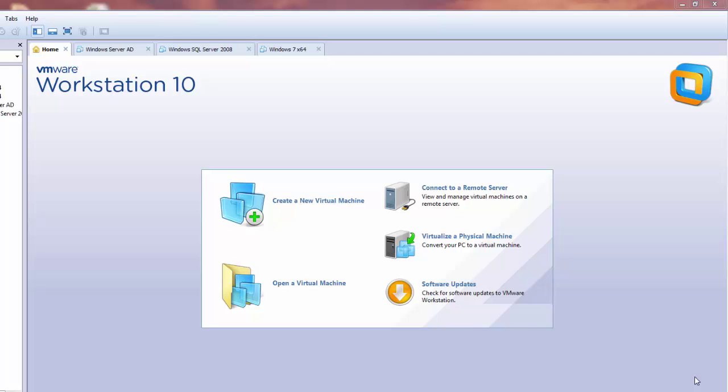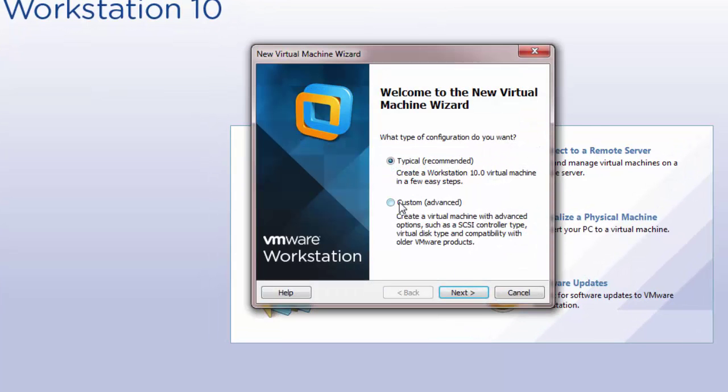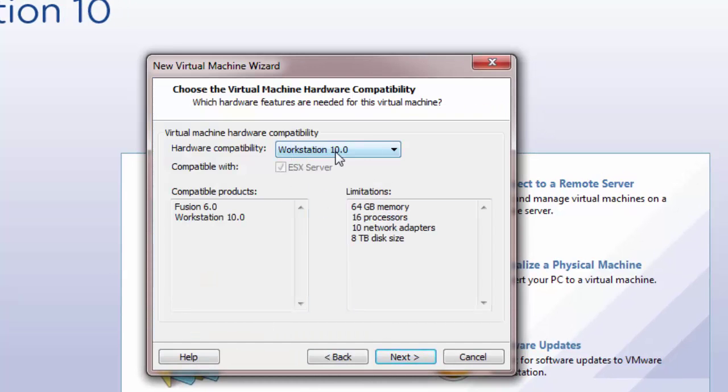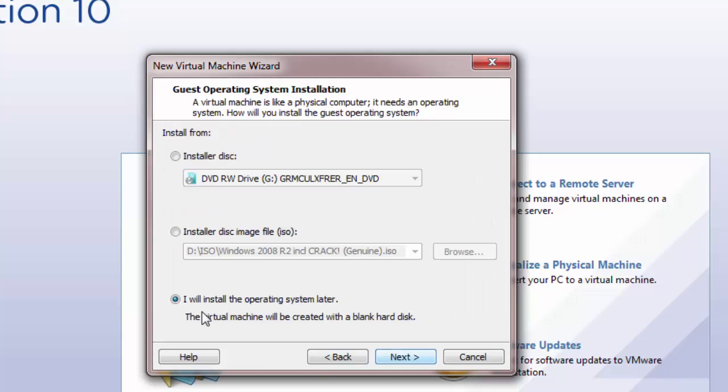Right now I'm using VMware Workstation 10, on which we will be creating a virtual machine. I will show you step by step how we can create the machine. I'm in the home console and you need to create a new virtual machine. I will go with the custom setting and click next. Let it be workstation version 10.x. Click next. I will be selecting the ISO file later, so I will click next.